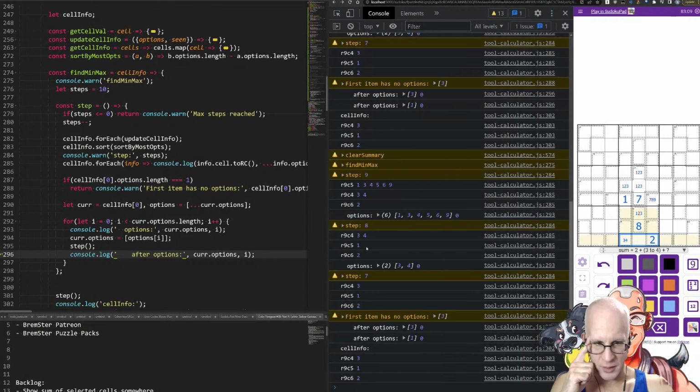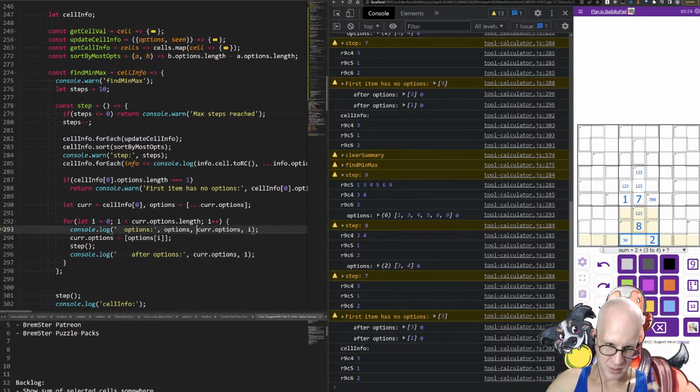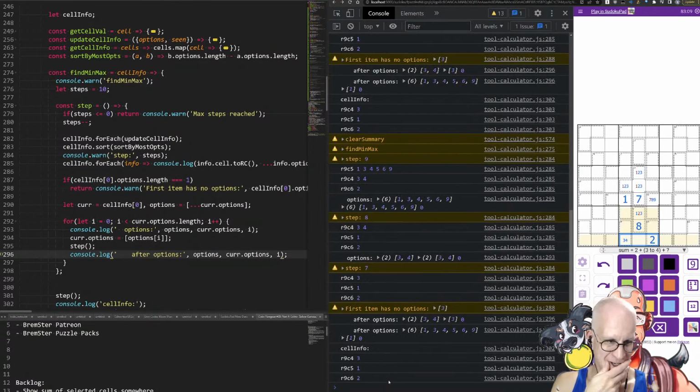Something isn't working the way I think it should. So we have options, after options. First item has no options, 3. After options. Okay, well, we're not resetting it here, right? So that's kind of... So options, car.options, options, car.options. After options. 1, 3, 4, 5, 6, 9.